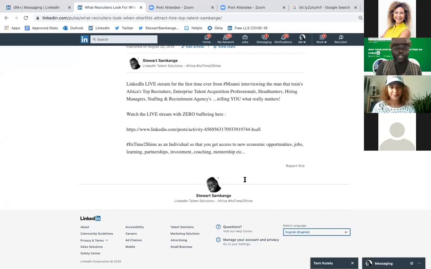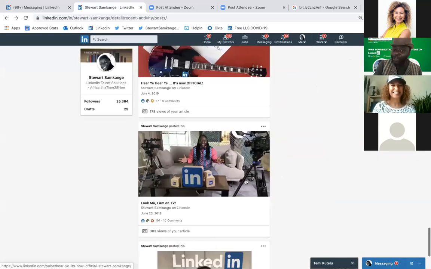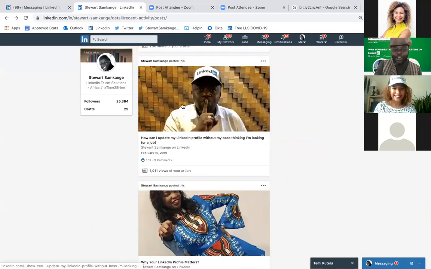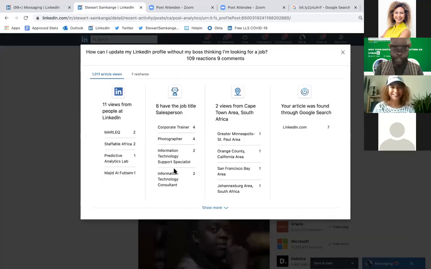How do I edit my profile without my boss knowing that I'm searching for a job? It's right here. I wrote an article on the February the 10th. Over 1,000 people have read this article. And like I said, always mind the data to understand where these people are coming from. Who are they? Where do they work? What kind of roles do they have? Which locations, and how is my article being found? Like I said, articles are the best way for you to reach a worldwide audience.